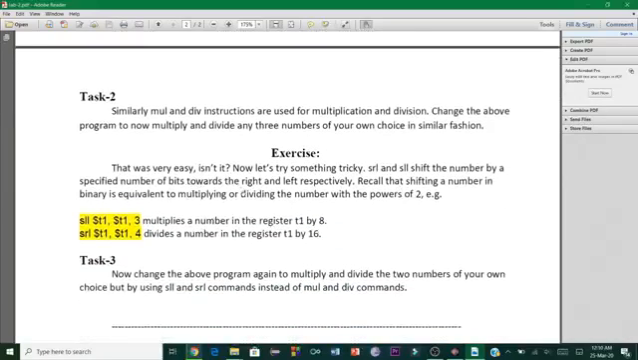Task 3 is actually a little bit confusing and a little tricky, because in task 3 you are again going to multiply and divide the numbers, but instead of using MUL for multiplication and DIV for division, you are going to use SLL and SRL. Now SLL means shift left and SRL means shift right. Shift right means you are dividing a number by 2 raised to the power of whatever you give. Shift left means you are going to multiply the number by 2 raised to the power of whatever you give at the third position. So I have given an example: SLL T1 T1 3.